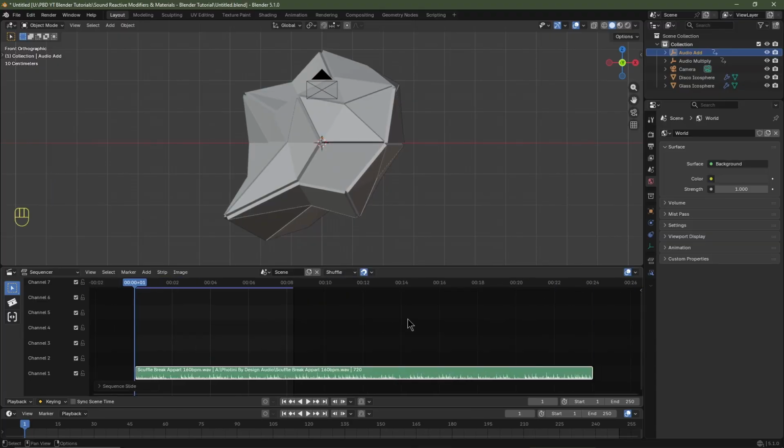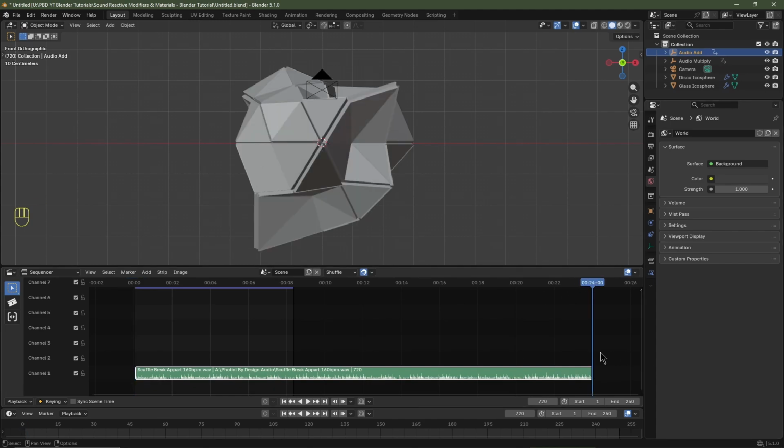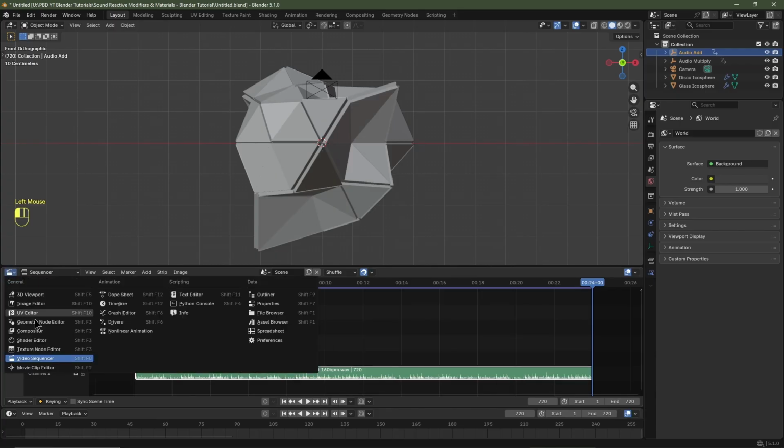If you zoom out, you can find the end of the sound strip. My audio is 720 frames long, so in the end frame, I'm going to type in 720. I'll now change this window from the video sequencer back to the shader editor.